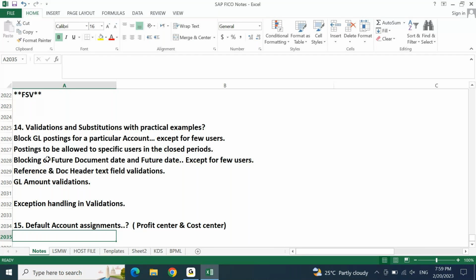We mean assigning profit center, cost center by default. Why do we have to assign by default? There are certain transactions wherein the system cannot determine the profit center or cost center, especially these kinds of entries that are posted in the background.